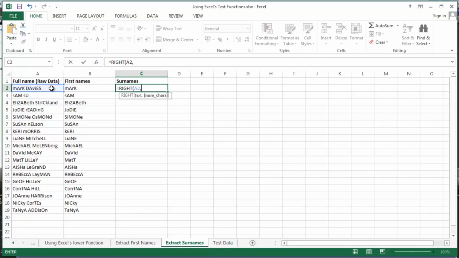Now, a little bit more complex here, because I'm going to go from the right up to the space but not include it. So somehow for my full name I need to extract 6 from the right, for Sam's 2, for Elizabeth's, and so on. So different lengths of surname. I'm going to utilize the LEN function. The LEN function finds the length of a string.